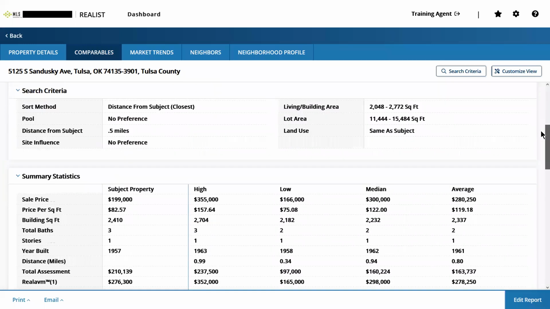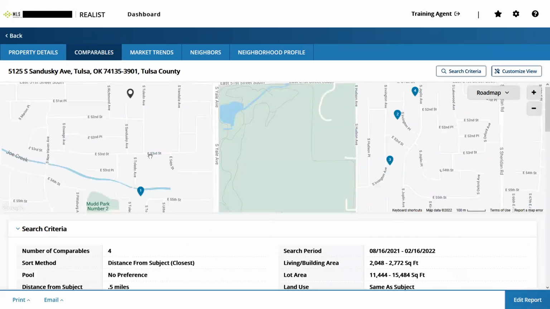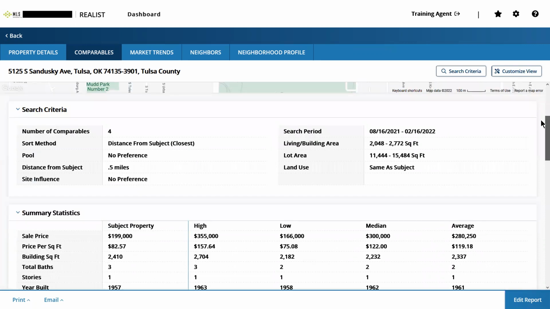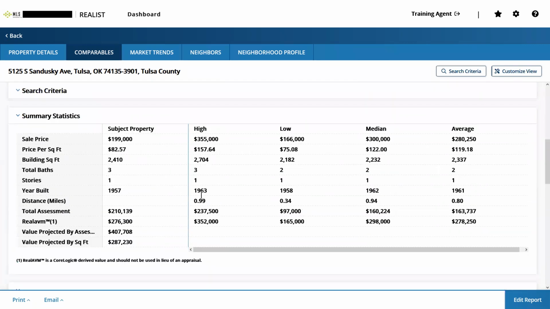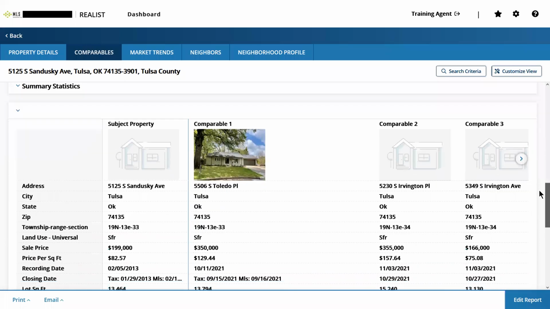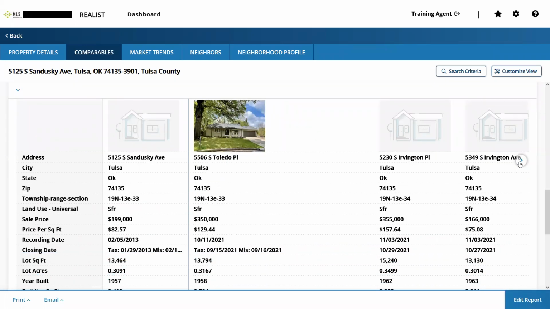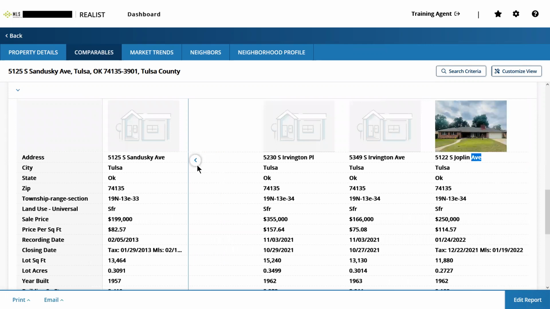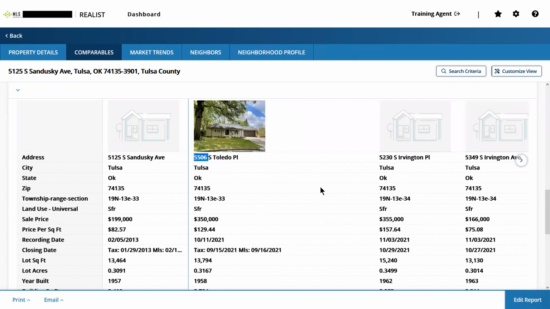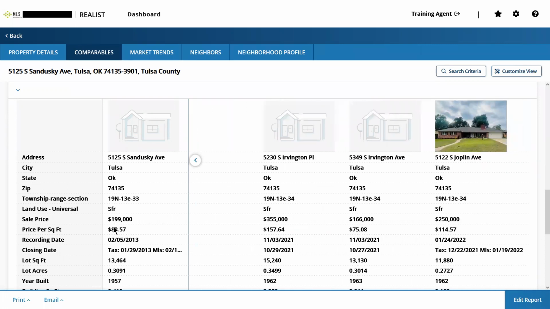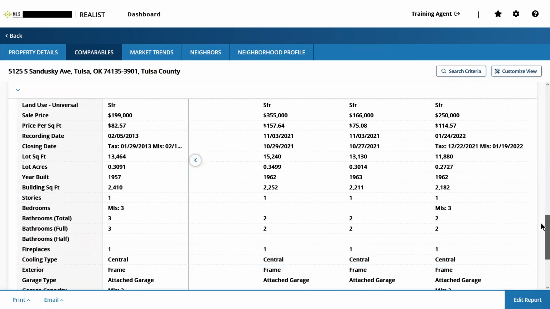But a little further down, once we've generated the report, it shows our map. It's now a little bit larger on the screen. It shows our search criteria, and then our summary statistics showing the subject property, the high, low, median, and average of the comparable properties that we found. And then a little further down, it shows the subject property. And then as we scroll to the right here, it shows all of our comparable properties that it found. That way we can do an exact direct comparison between, all right, this is the square footage for this particular property, this is the bedroom count for that property, so on and so forth.